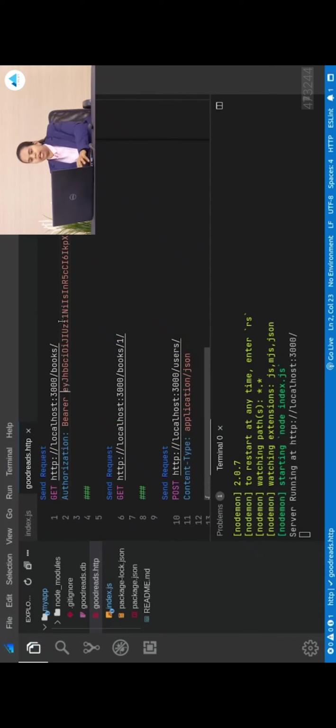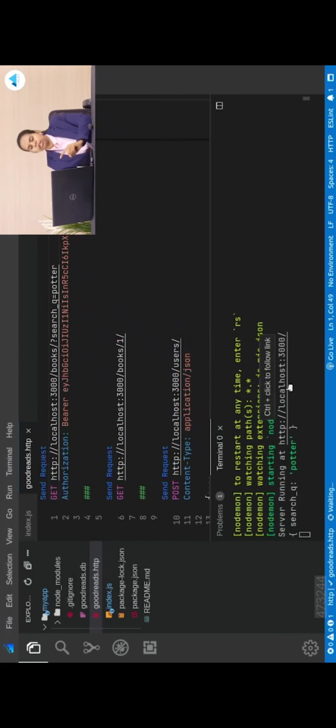So there you can see we have the authorization appropriately, bearer and the JWT token. The next thing is let's send the request. As we are printing the query object, let's just do search_q equal to Potter. Let's specify one. I'm saving it. Now let's send the request. So there you can see we can see the search_q as Potter, that query object.